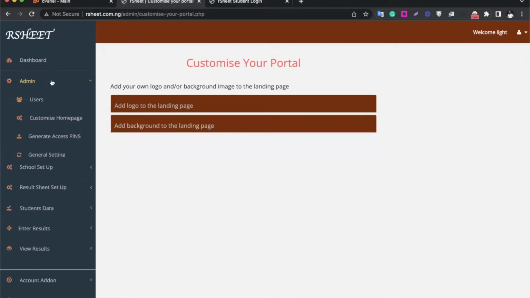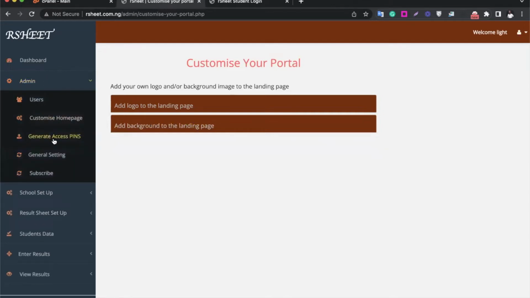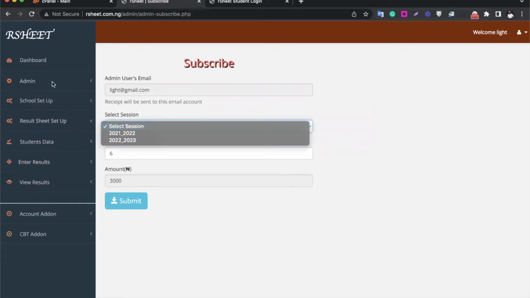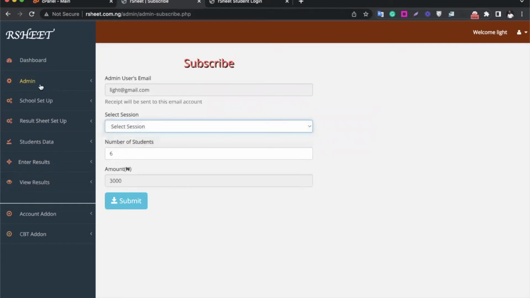Okay, let's take a look at how to generate access pins. Of course, you know that your students will have access to their result through their registration number and their pin. So how do you access this? How do you generate these pins? Before you can generate access pins, you have to subscribe. So let's go to subscribe first. So subscribe for this session. Otherwise, it's not going to appear on the page where you want to generate.